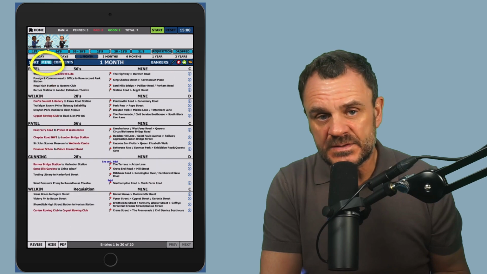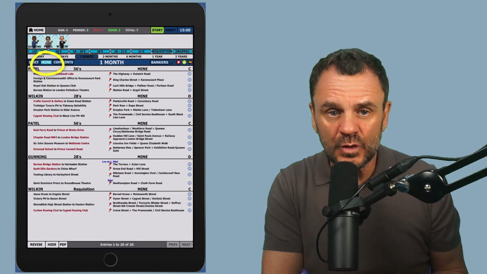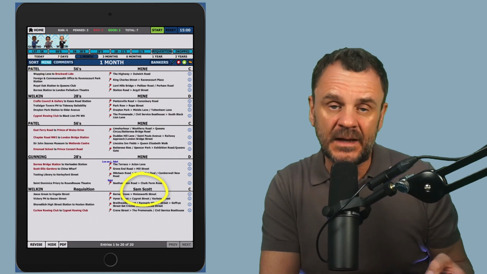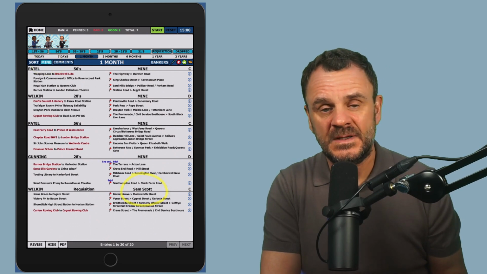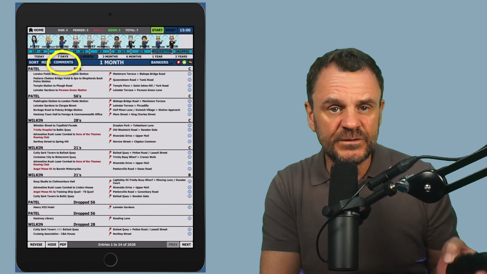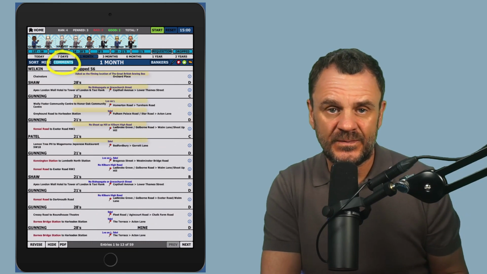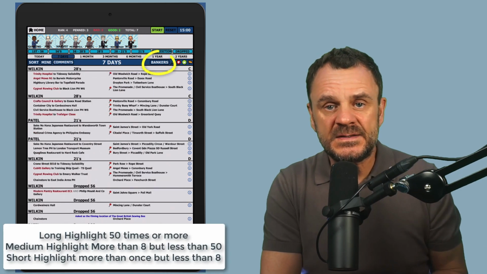Once you've claimed your appearance, just press the Mind button and all your questions will be displayed. And if you give John your name on the day of the appearance, that will also be displayed. The Comments button will let you filter all the questions with added restrictions or requirements. To the right, we have the Bankers button.